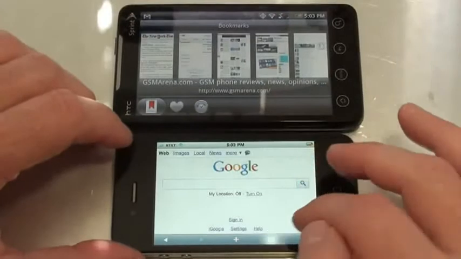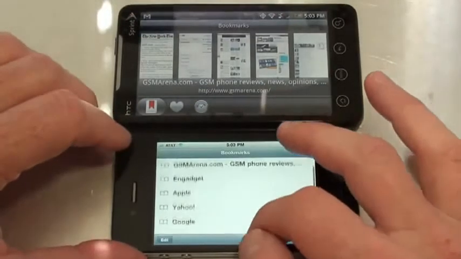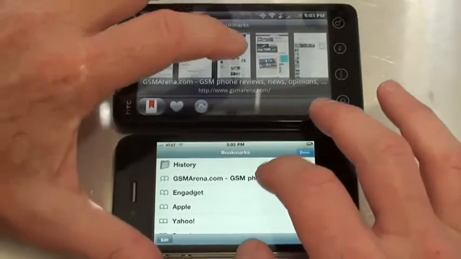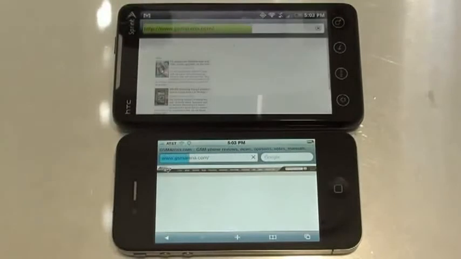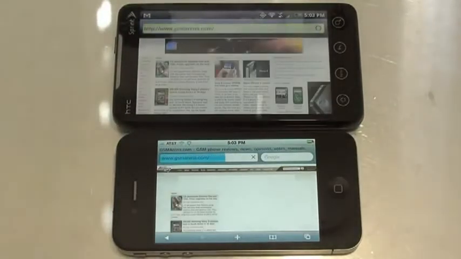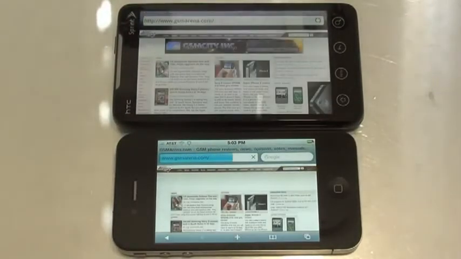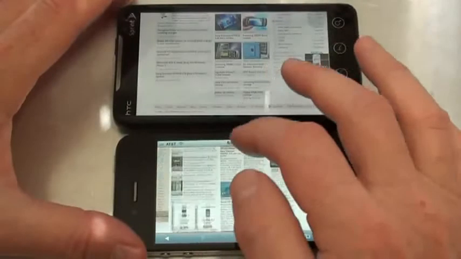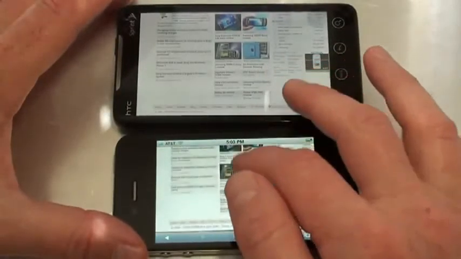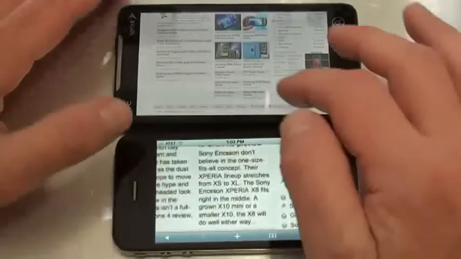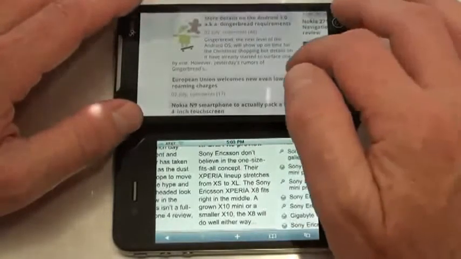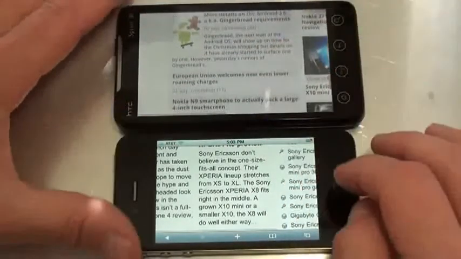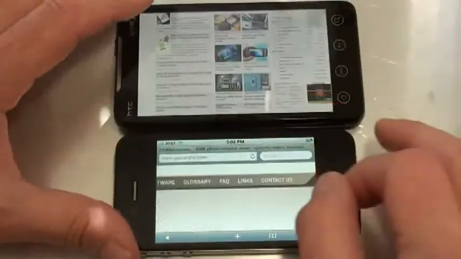There we go. There it is. I think that was pretty even. EVO 4G is done. iPhone 4 was right behind it. Both of them are very smooth in scrolling web pages. Both of them double tap to zoom in. Both of them have multi-touch as well.